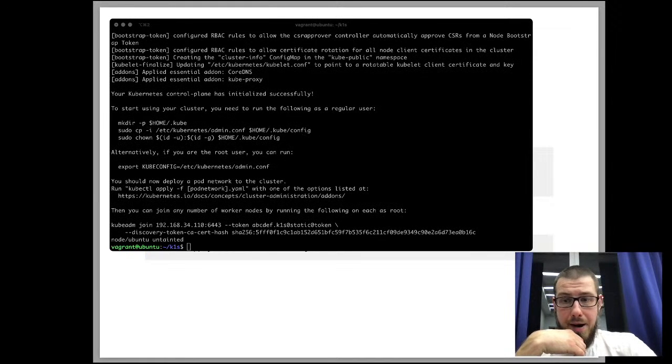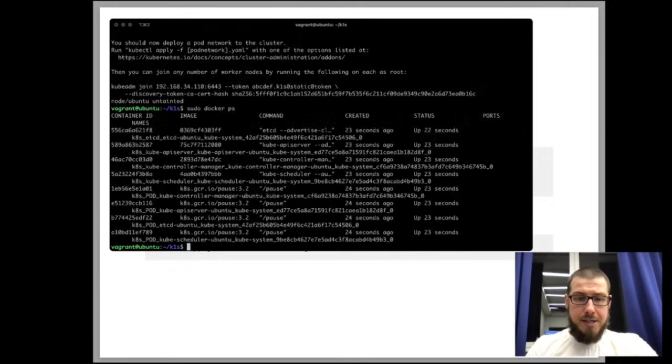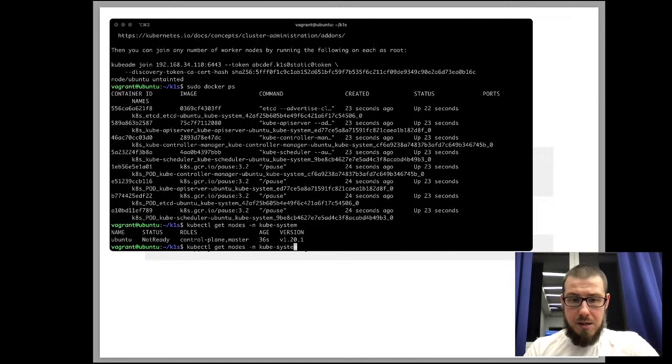So right now we are in a very specific situation because cluster initialization is complete. I can say sudo docker ps and see that there are a lot of containers with the k8s prefix. It's Kubernetes, but the cluster itself is not yet complete, because if I say kubectl get nodes into namespace kube-system, you can see that I have one node and it's not ready yet.